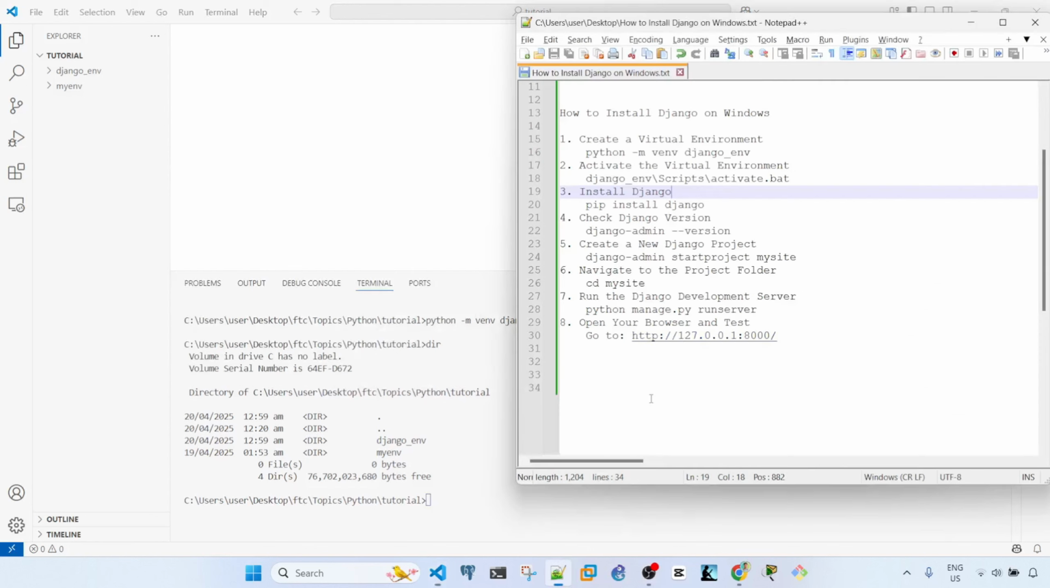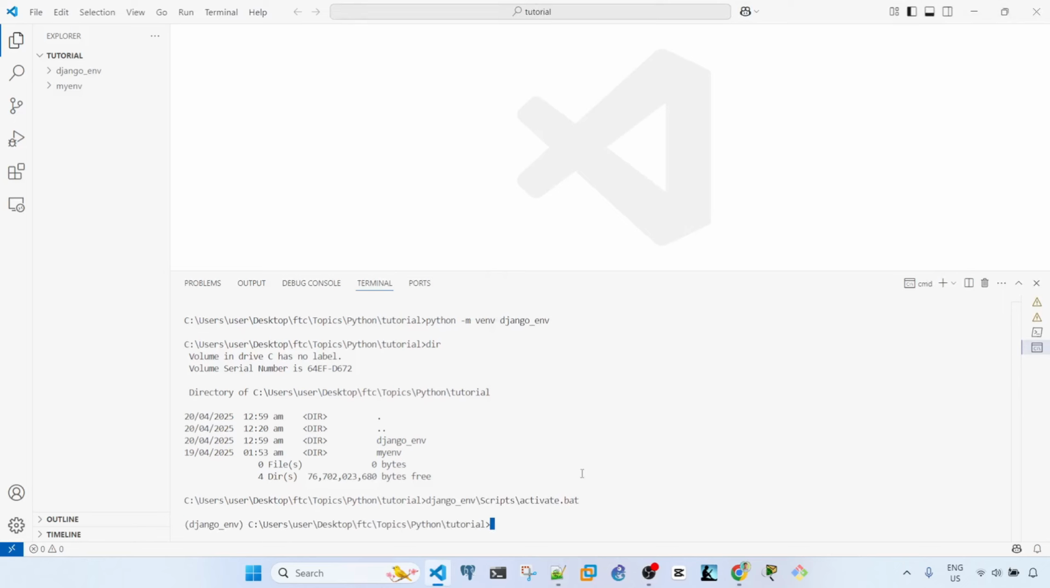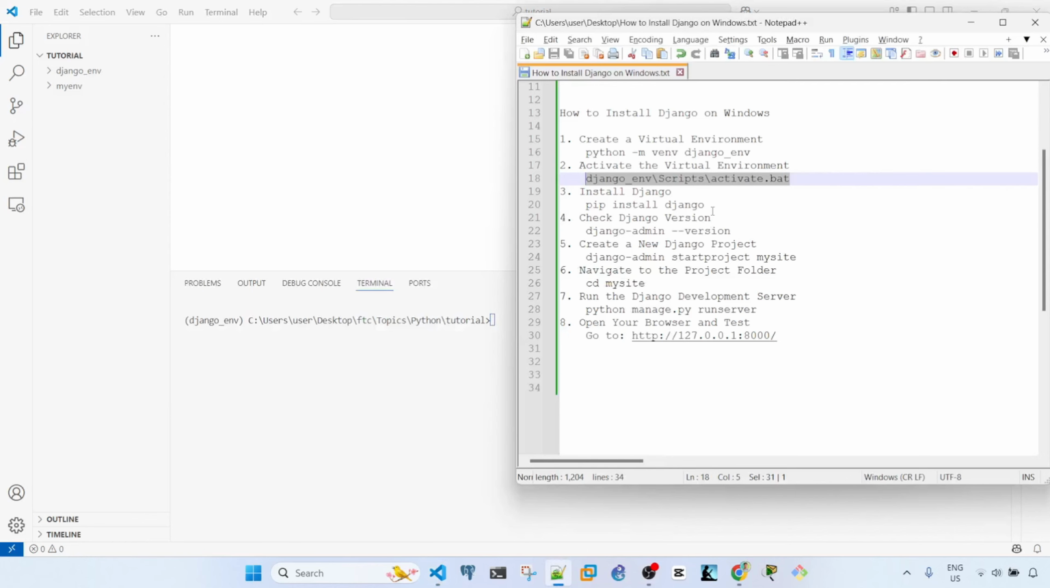All right, so the next step is to activate the virtual environment. To do that, this is the command. This is the name of the folder, Scripts, and activate.bat, because this is Windows. Now we see that django_env is in the command prompt. So now we can proceed with installing Django. To install Django, this is the command, pip install django.